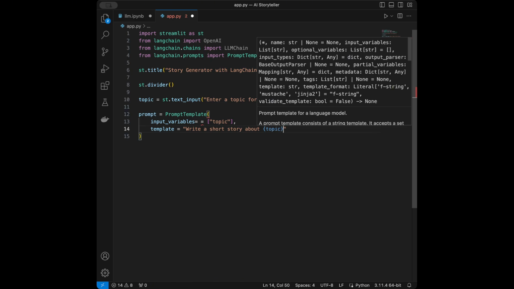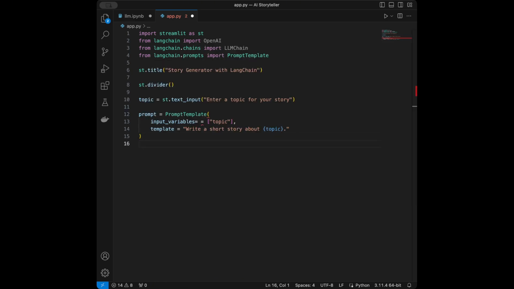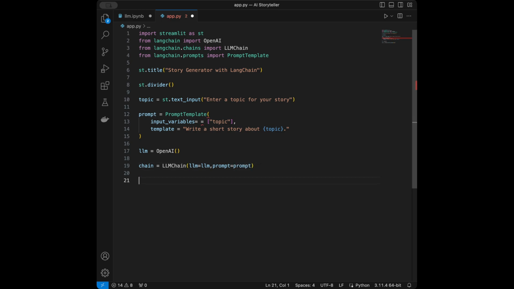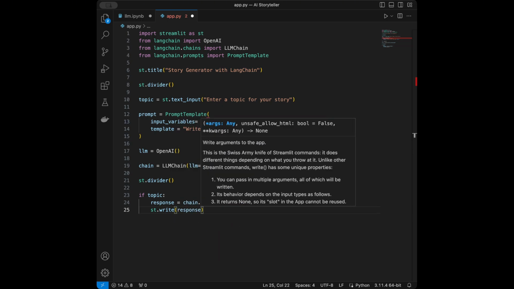about topic. Great. And next we are going to initialize our language model like this, and we will say chain is going to be LangChain LLMChain with prompt equals to prompt, and we will say Streamlit.divider, and if topic, so it's not null, means if user enters something, then this if statement is going to work. We will say response is going to be chain.run topic, and we will say Streamlit write response. Great, our app is ready.